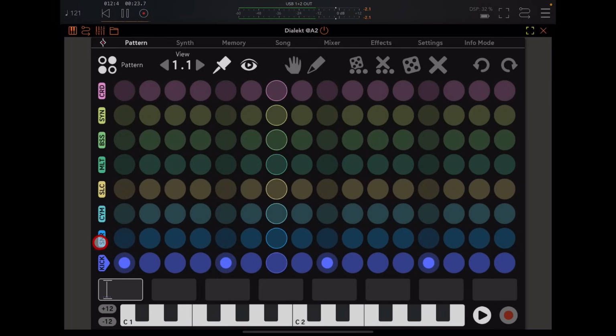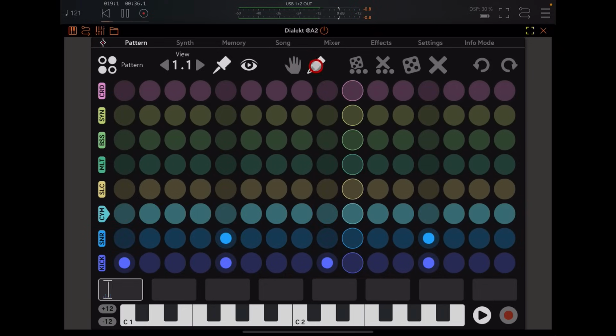Okay, let's go and put some snare hits in, basic stuff, and let's go and put some cymbals in. Now this time I'll draw them in. Select the little pencil icon and I can draw them in.